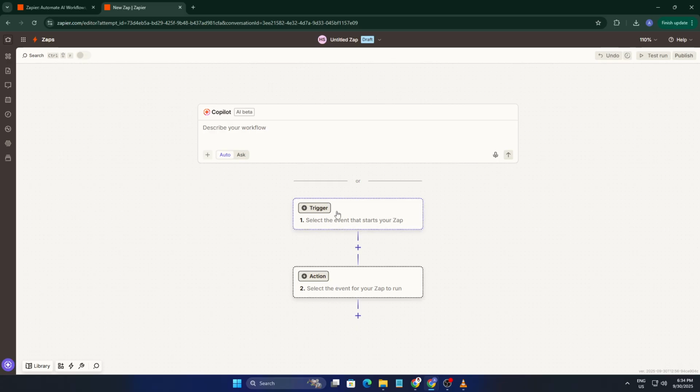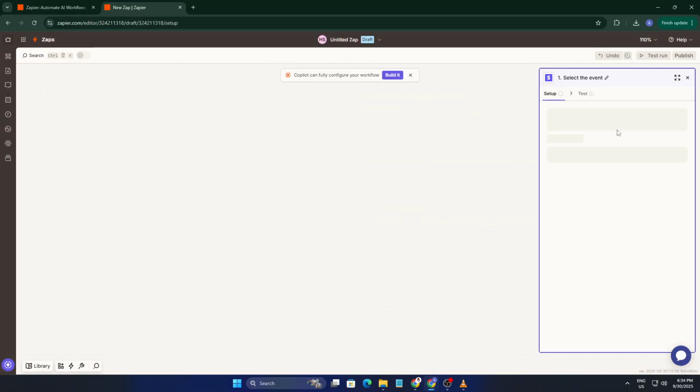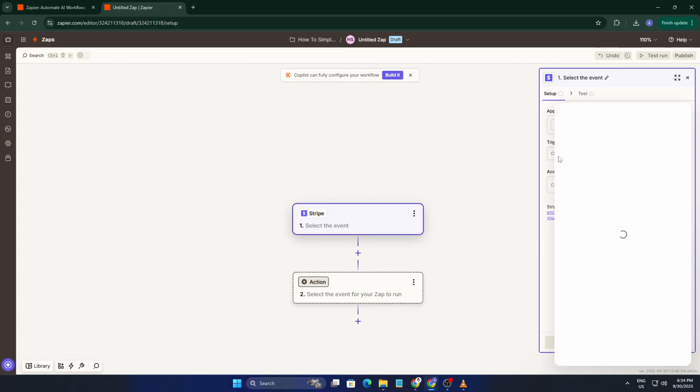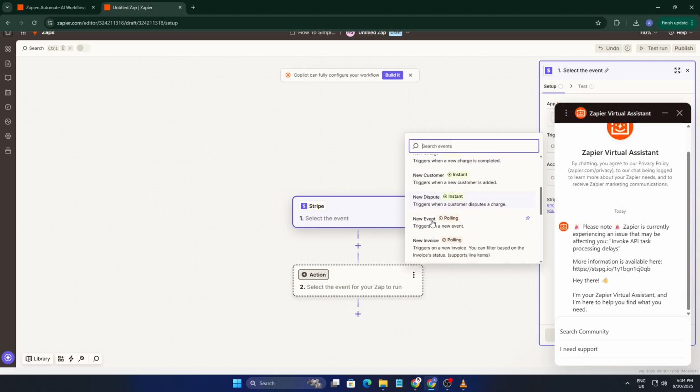In the Trigger search bar, type Stripe and select it when you see it. Zapier will now show you a list of events you can use. Choose New Payment as the trigger. This tells Zapier to start the automation every time Stripe registers a payment.